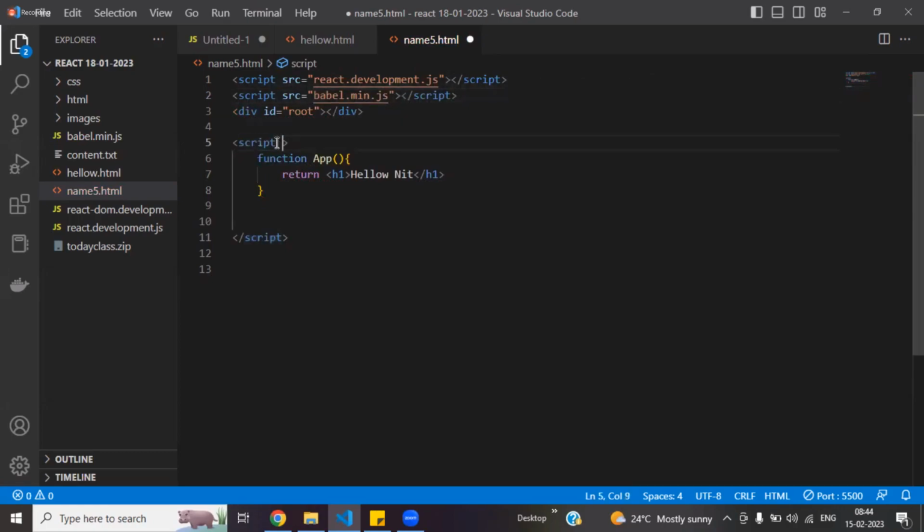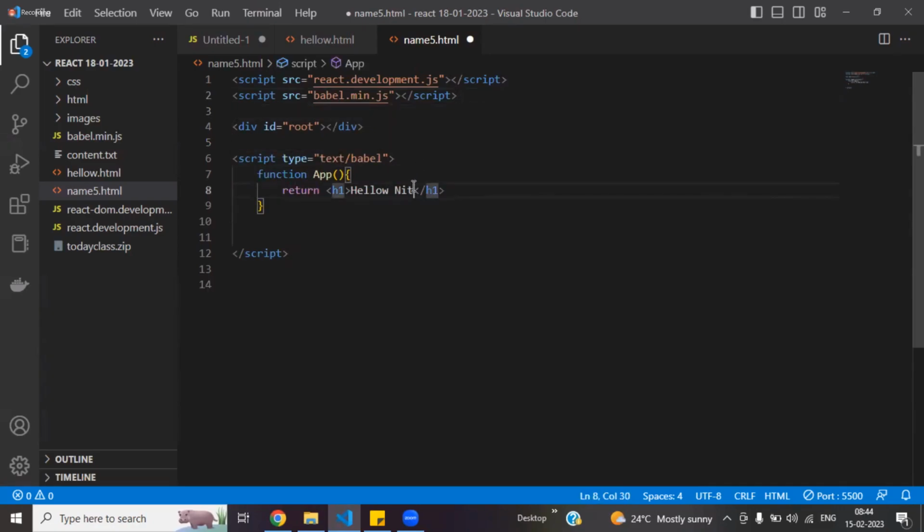So how can we do it? My script type should not be JavaScript. The type should be Babel. Got my point? Okay, then I have compiled content.